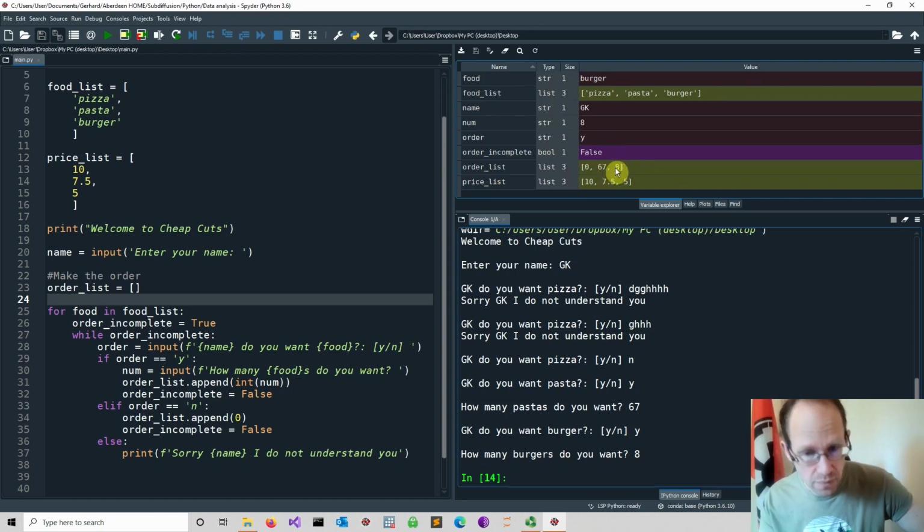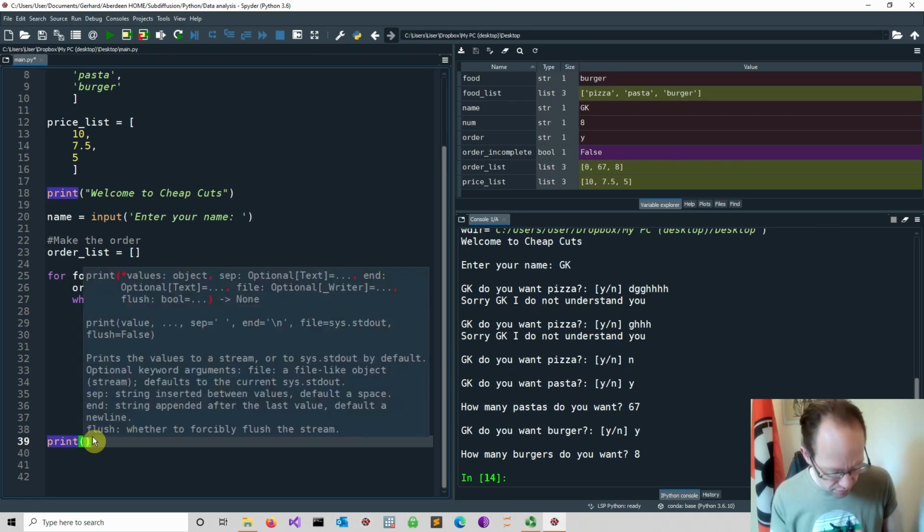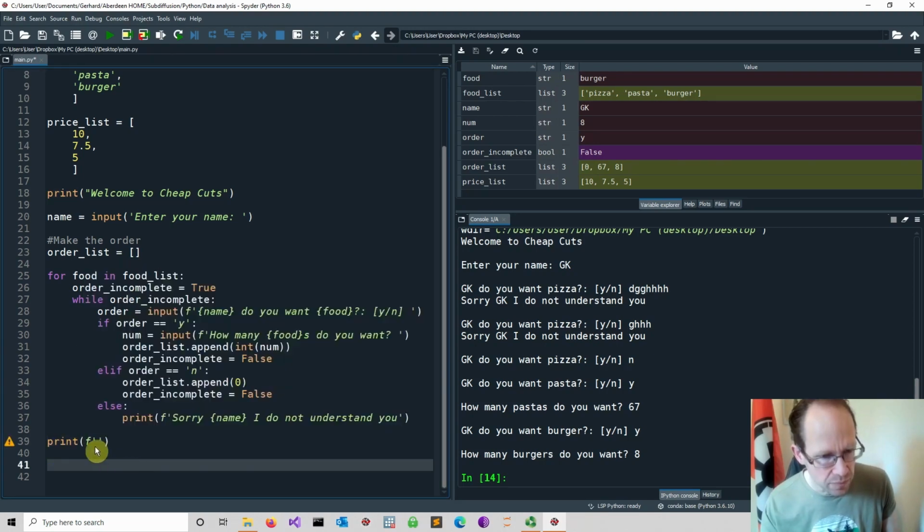Yeah, so that looks good. Now it would be quite nice to show the order again to the customer and then to display the price. So that's the last thing we would like to do. So we do another print statement here, which is just another formatted string.